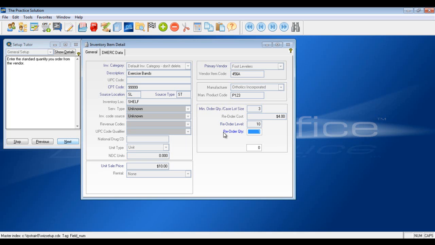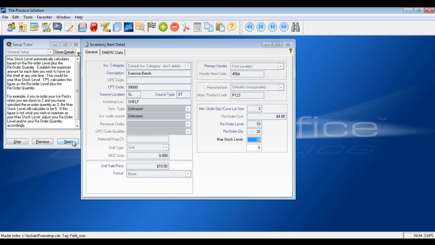Enter in the typical quantity ordered. Again, this is a fairly popular item, so let's say we'll get 20. Click Next. TPS then automatically calculates your max stock level between the reorder level and the reorder quantity. Whenever you hit 10, it's time to reorder, and whenever you reorder, you get 20. Therefore, your max stock level will always be 30. Go ahead and click Next.